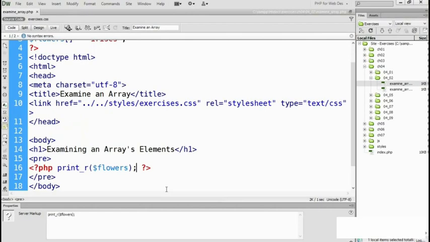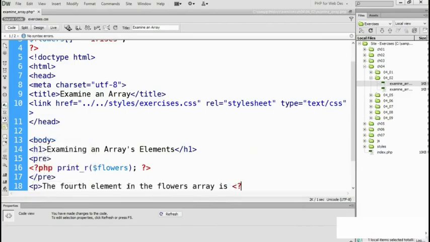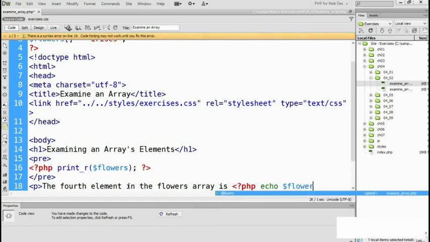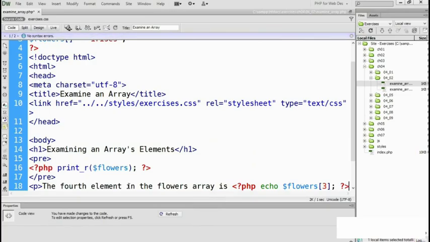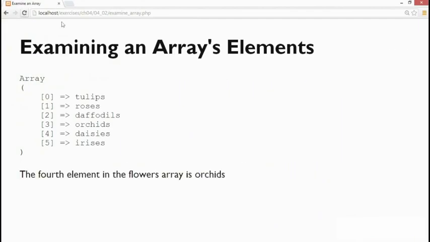So let's go back to our editor, and we will add another little paragraph down here, and then some PHP, and we will use echo, and so it'll be flowers, and then a square bracket, and then that index number, which is 3, and our closing PHP tag. And let's be very good with our HTML. We'll close the P tag as well. Save that, go back to the browser, reload it, and there it is. We've displayed the value of the 4th element. Although it's the 4th element, the index is 3.